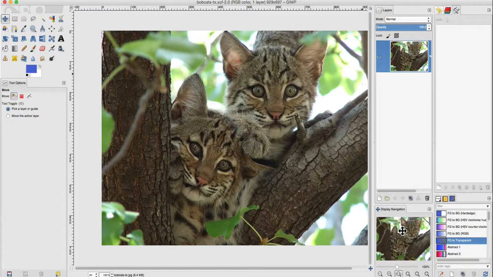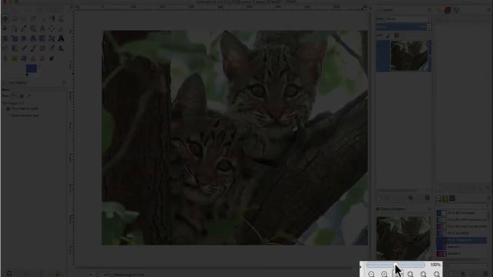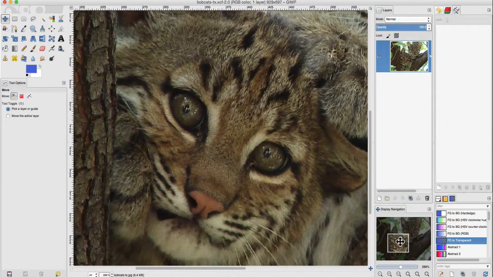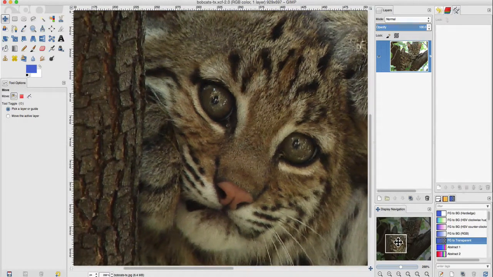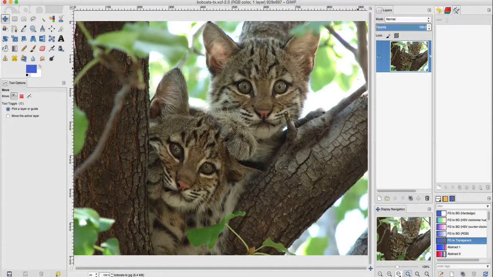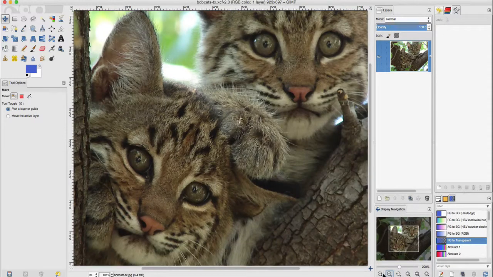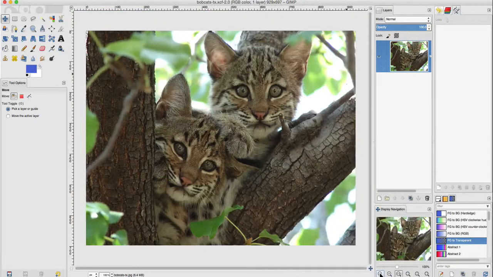The Navigation dialog gives you really convenient access to zooming and panning options. It has a zoom slider. You can drag this small window in the thumbnail to pan around in the image. There's a Fit to Window option. The one-to-one displays it at 100% zoom. And you have the zoom in and zoom out icons.